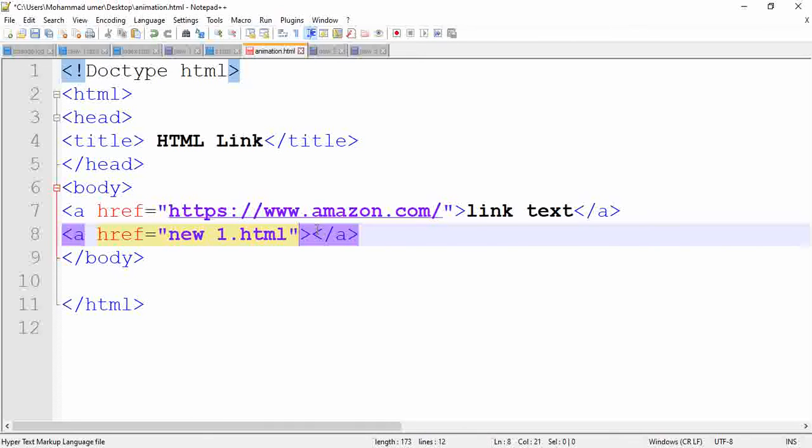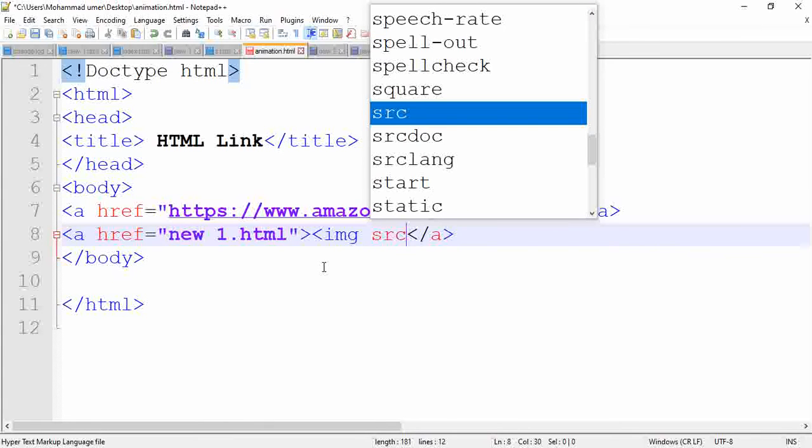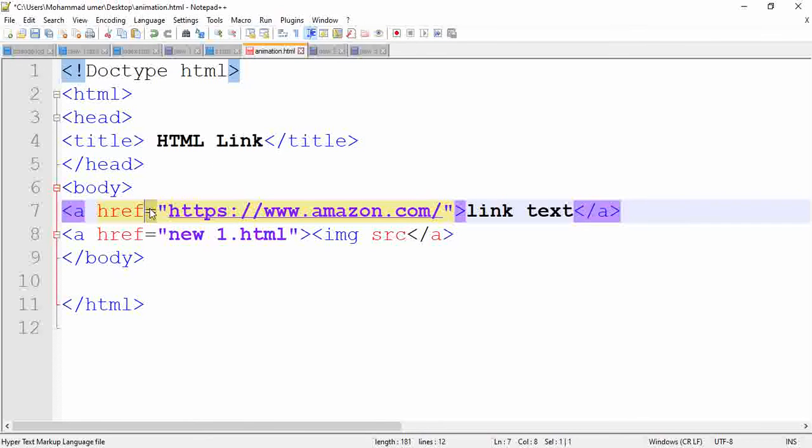So now let's use the image tag for creating the image. We haven't covered the topic of images in detail, but don't worry, we will cover it in detail later. For now, just understand the concept that we can make an image a link. So let's use the image tag here, with the src attribute for writing the path of the image, where the image is located.